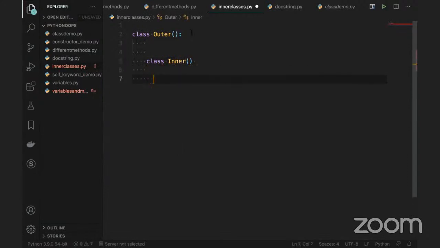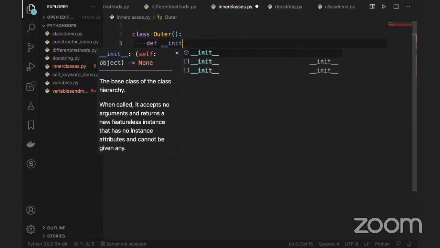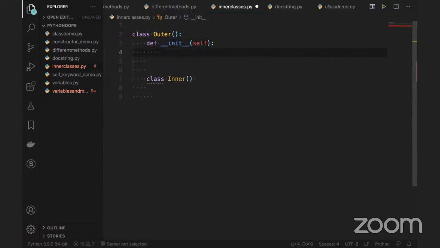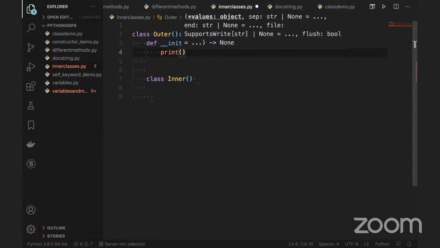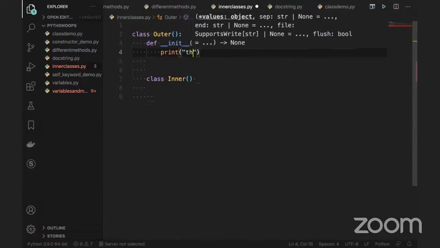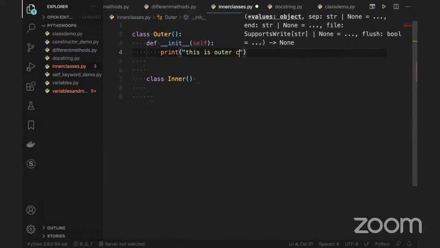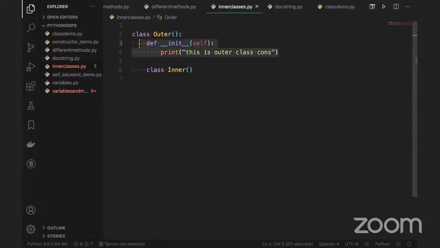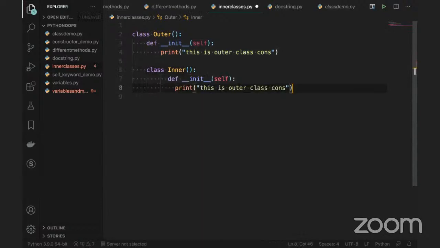I'm writing constructors in both places. def, and this is the constructor, and I am defining this constructor with the self keyword. Let me write print: this is the outer class constructor. You can define it like this, and the same constructor I'm going to copy paste inside this inner class. I'm defining it here. This is the inner class constructor. So outer class constructor, inner class constructor.